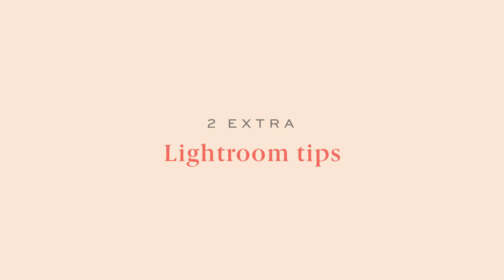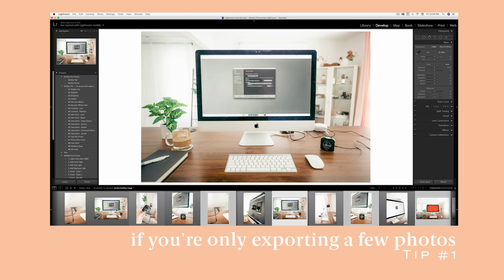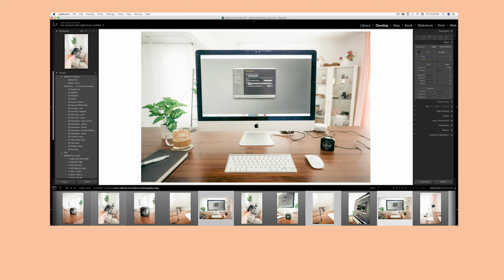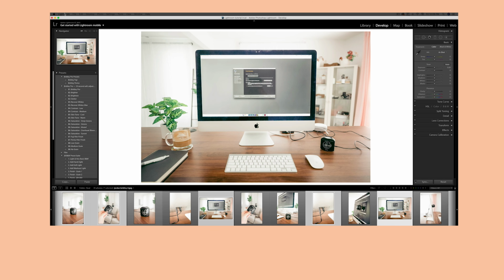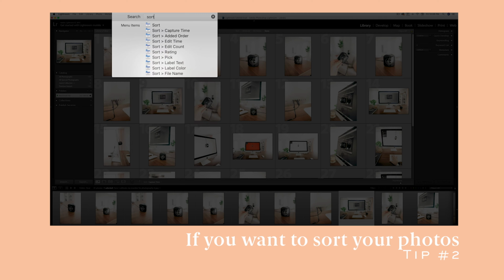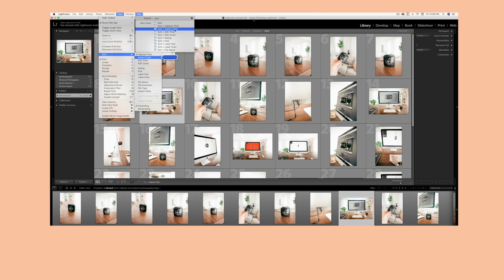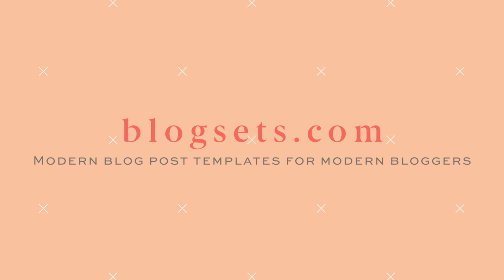If you only want a few, you can hand select them by holding down the command button or the control button and just selecting the few that you want to export. If you click back to the library module, you can type in sort in the help box, and you can sort between capture time, added time. I like to sort by capture time just in case Lightroom throws it off.